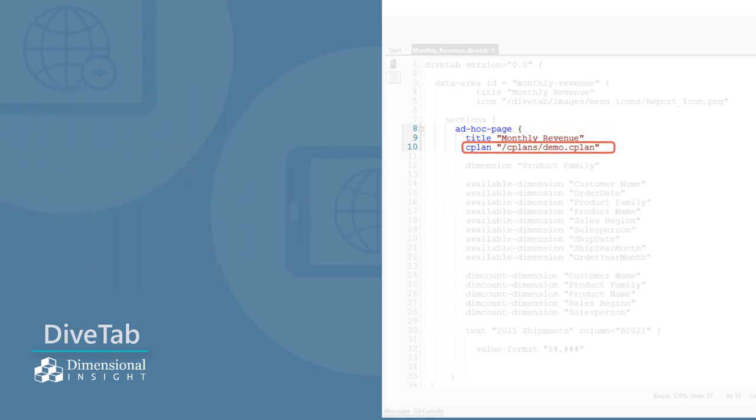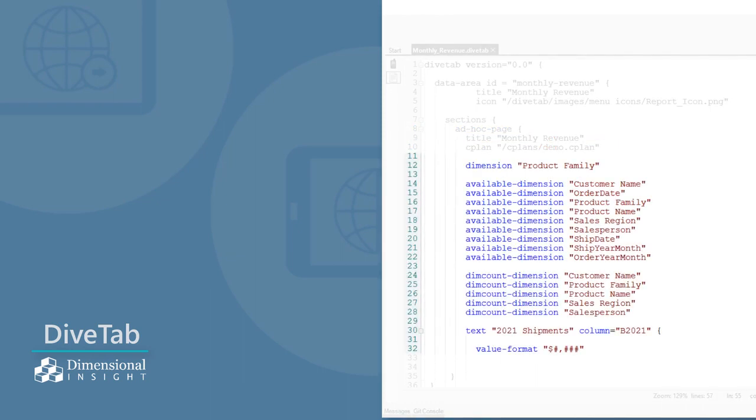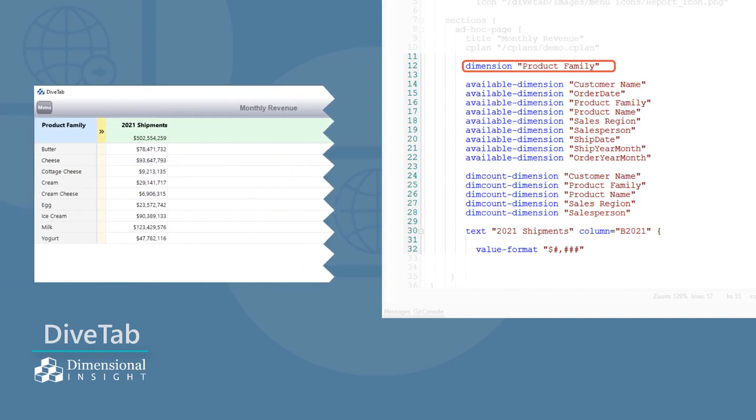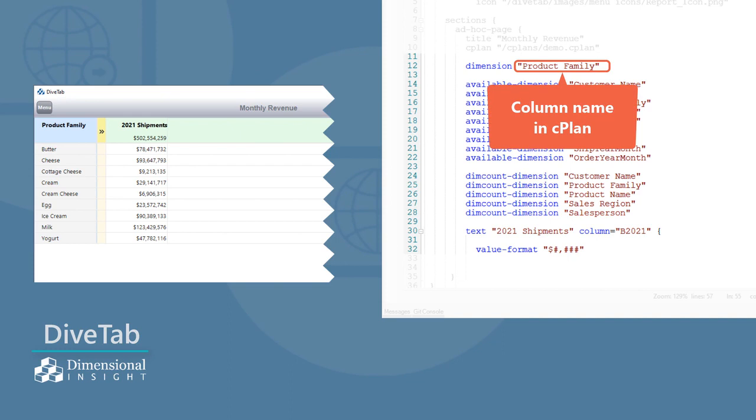The C-Plan tag specifies the location of the data you want to display on the page. The remaining tags let you indicate which parts of the C-Plan, which dimensions and summary columns the user can display on the page. The dimension tag specifies the dimension that appears on the page by default, meaning each time the user accesses the page. The name that follows the dimension tag is the column name of the dimension in the C-plan. In this case, the column name Product Family.